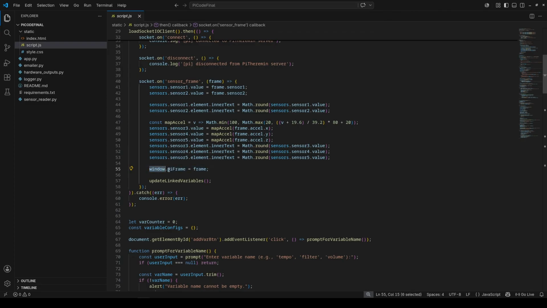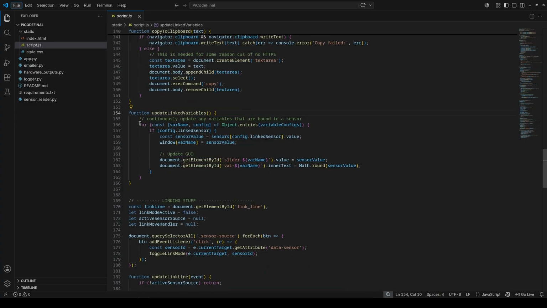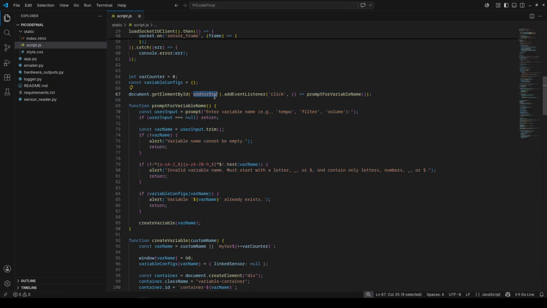Here I just added this so that you can access the whole frame from the Strudel code. So if you just want full access in the music code, then you can just use this object in the code. Then this function loops through all of the variables that the user created and updates them, and updates the GUI of them as well. This function is made for the button to create a user variable, and I used some regex which I found online to make sure it doesn't cause any problems in the code.